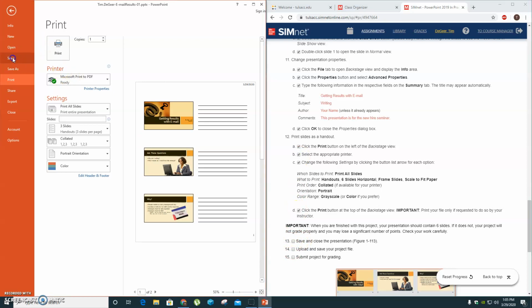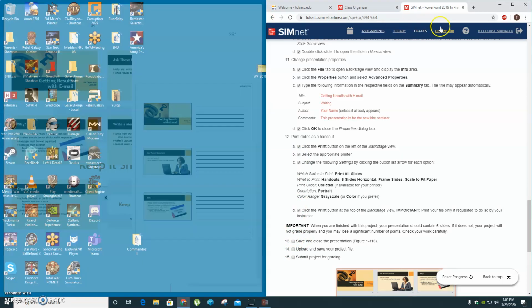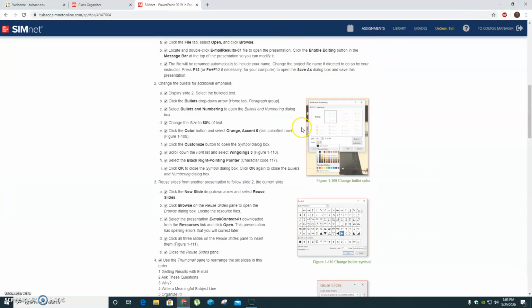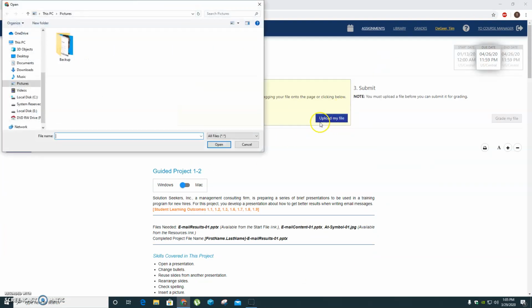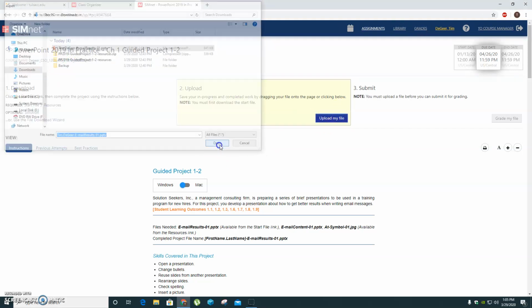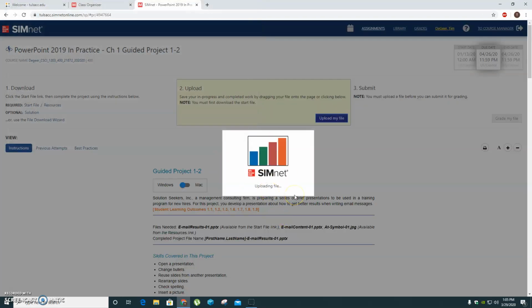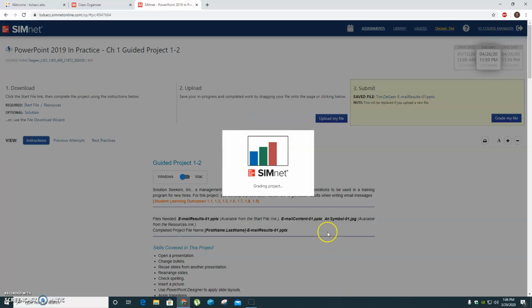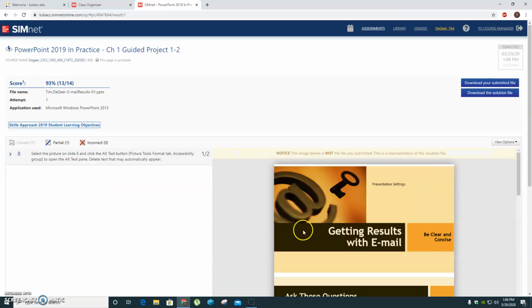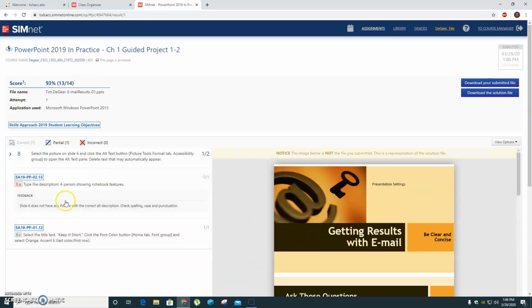Let's see how we did. I'm going to save this guy, close it. I'm going to make Simnet big, go back up to the top, upload it, go to my downloads folder. There she is. Close enough. It dinged me on that alt text.